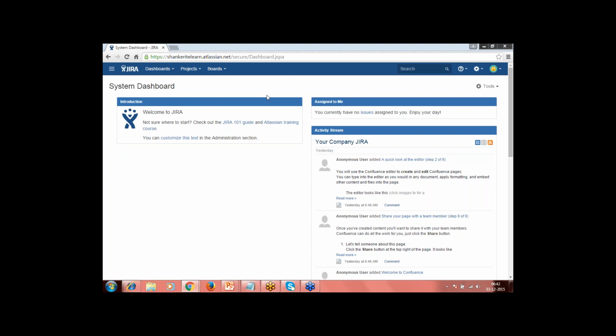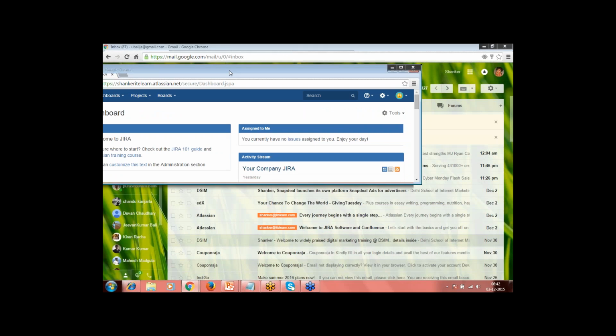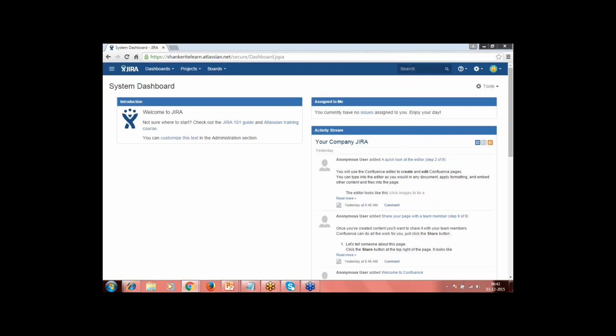Yesterday, I registered with Shankar at ITeLearn.com. So that's my email ID. And then we registered with a password called test123. So when you log in, this is where you will actually land. This is the home page of your Jira software that we have selected.